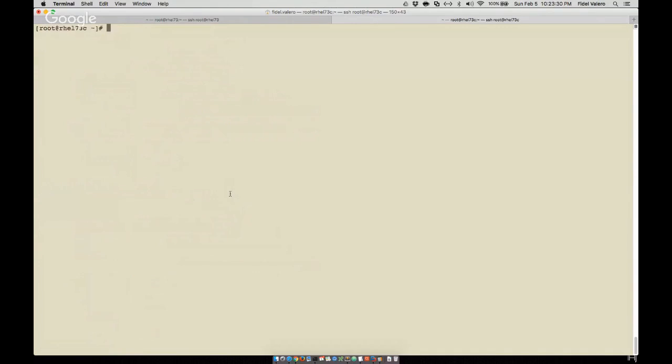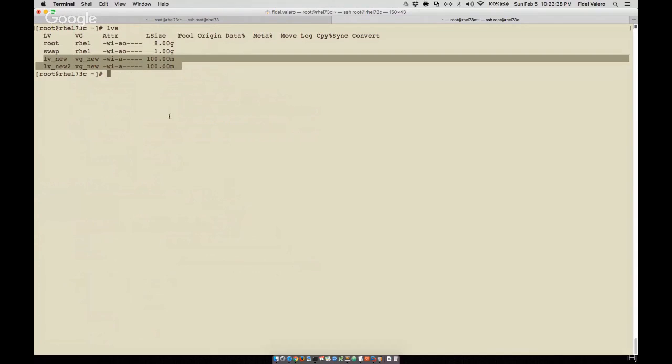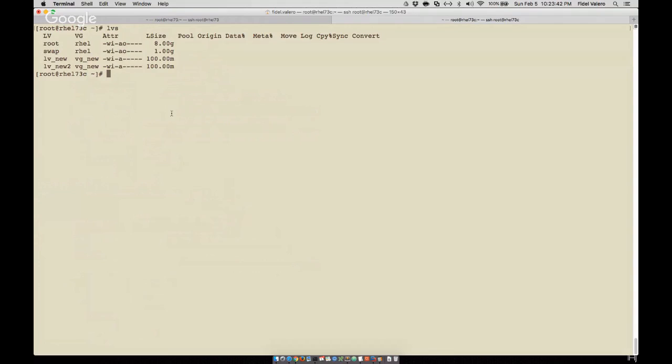If you do LVS, you can see the new logical extent, right? And let me check. So far we have almost 500 MB on this volume group.